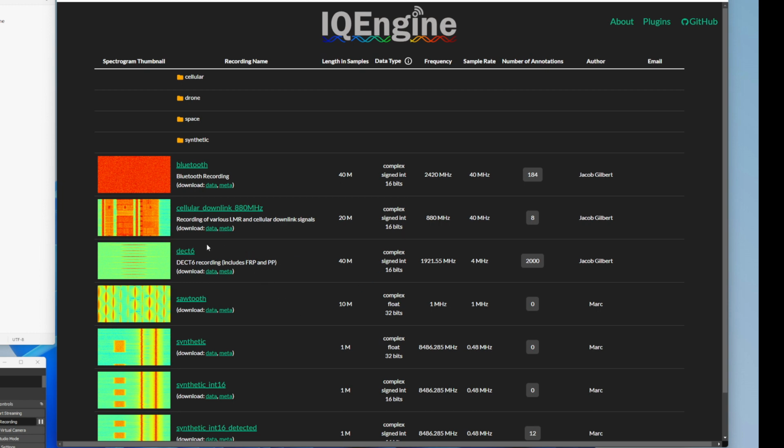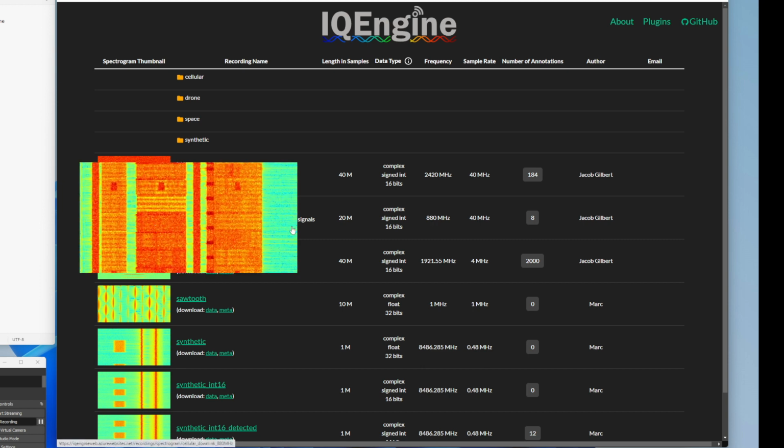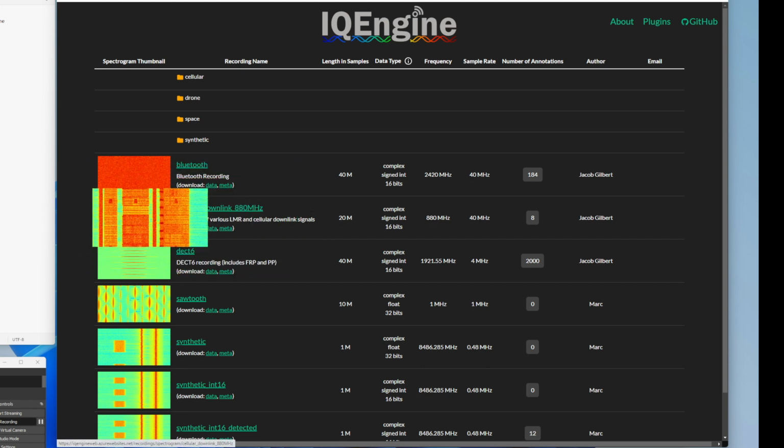Now, whenever a recording is uploaded to the storage account, there's an Azure function that automatically generates the spectrogram thumbnail, which is then used by the website. That's why the local files don't have the thumbnail.